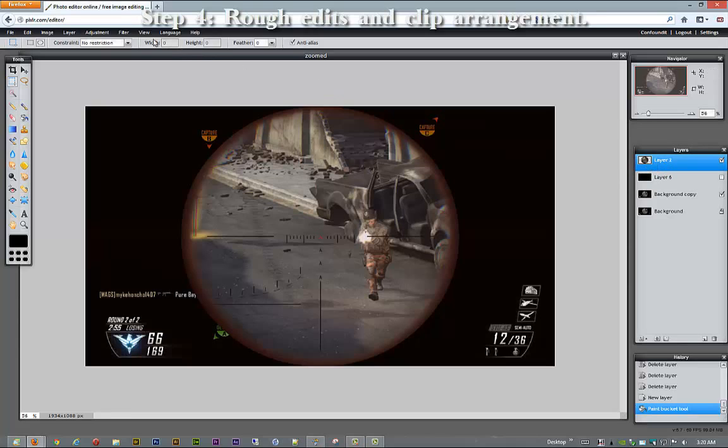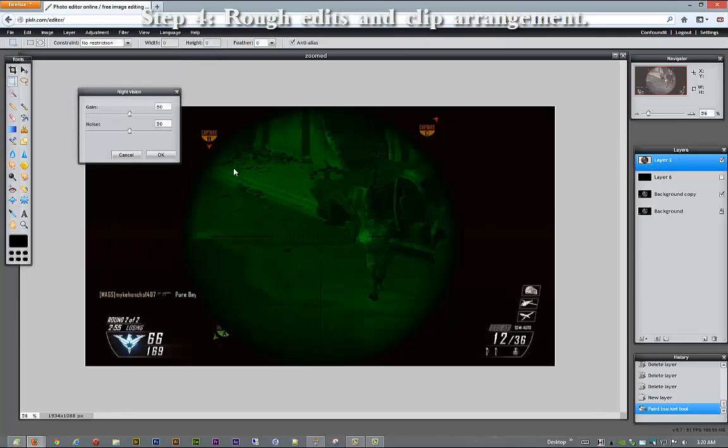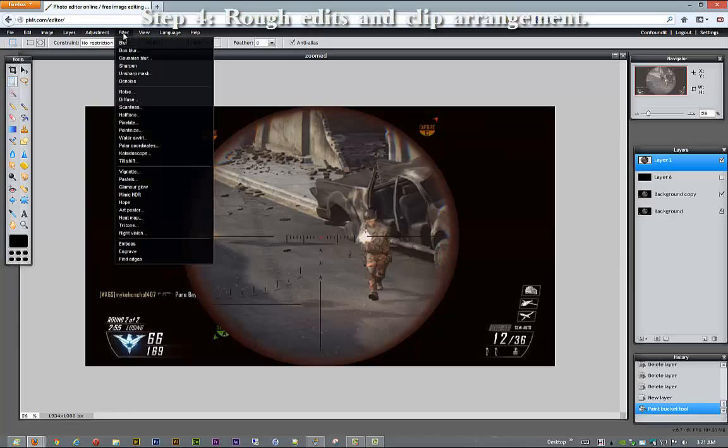For example, if I go over here to filter and night vision on that layer, I know it's not a feature in Black Ops 2, but perhaps it's in a different game that you play, or a game that you're going to play in the future, or maybe you do want to do this. You can do stuff like make that night vision. Let's see, you go over here and play with your filters, and you can do all kinds of stuff.